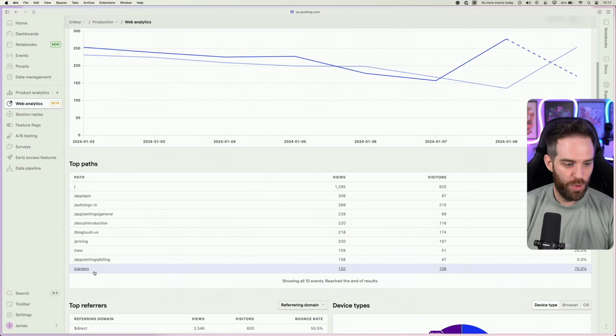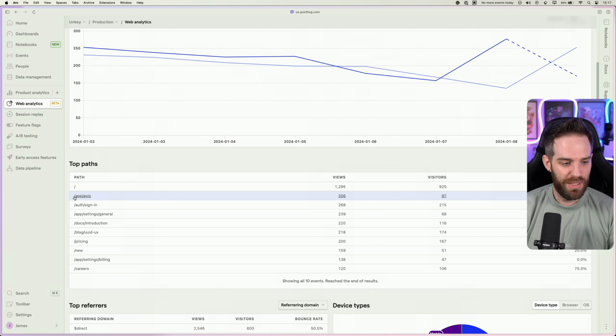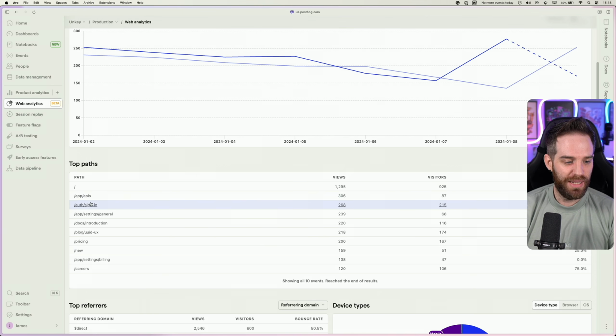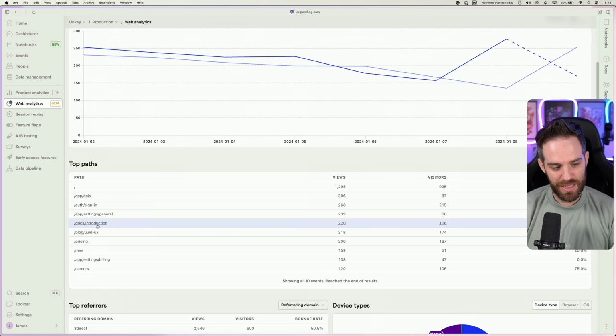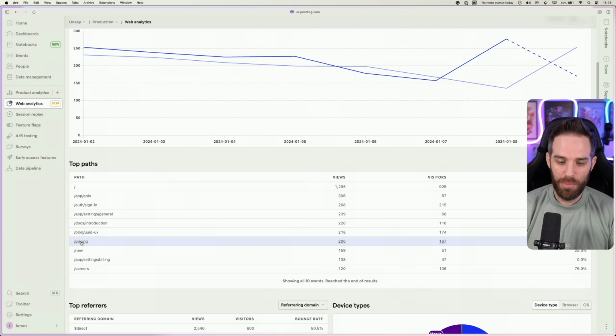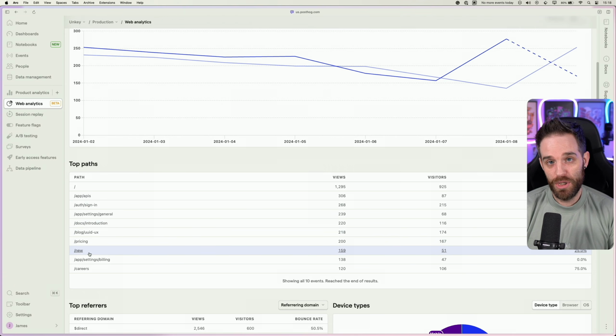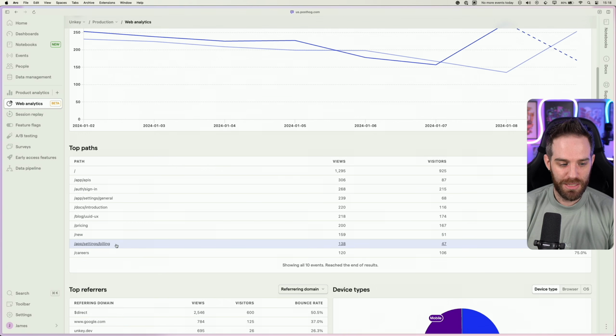On top of that, you see all the top paths. So you can see /app/API and auth sign-in, which are basically both of our areas that you need to see at least once to even get into the application. And then on top of that are things like docs, the blog, our pricing page, /new, which is where you create a workspace, settings and billings, and then our career page as well.